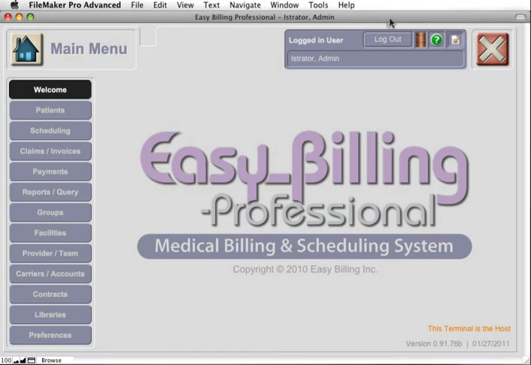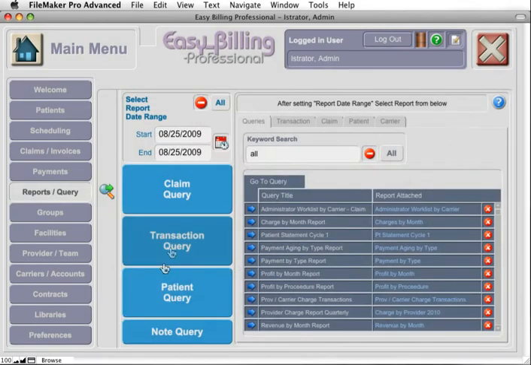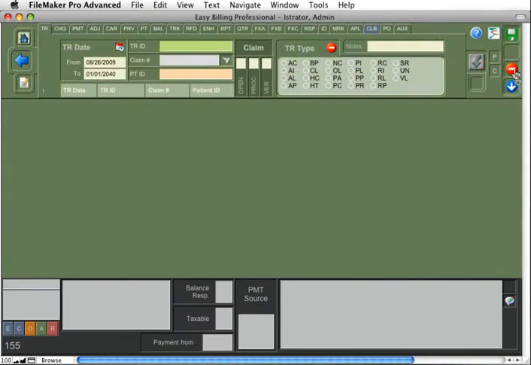In this video, we're going to take a look at a few more advanced query techniques. We'll begin by going to the transaction query. A few functions that need to be explained are the E, C, O, A, and R functions over here in the bottom left of your screen. This will be present in all of the queries.